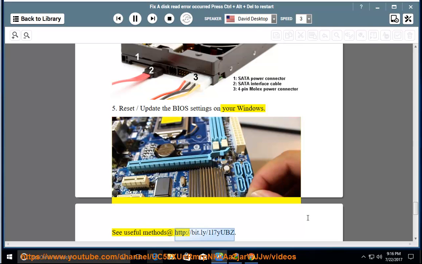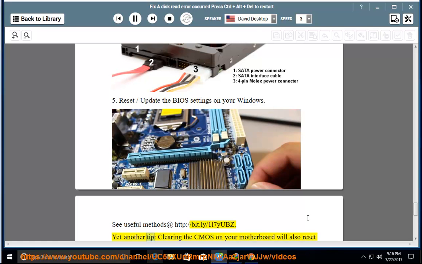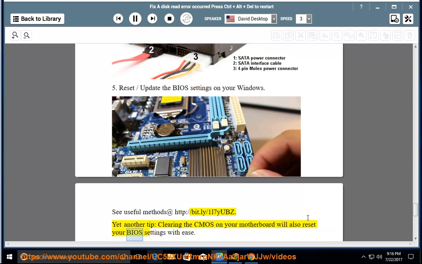See useful methods at http://bit.ly/1l7ubz. Yet another tip, clearing the CMOS on your motherboard will also reset your BIOS settings with ease.